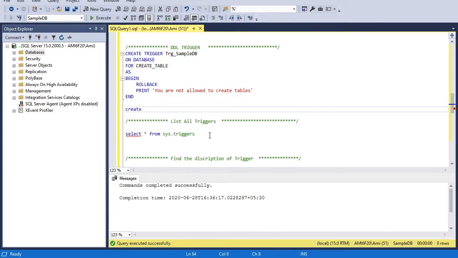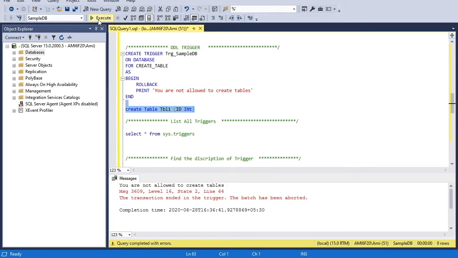Now let's say I want to create a table here, table 1, ID column, int, a very simple table with a single column, and I execute it. You can see the message reflects that you are not allowed to create table and then the transaction aborted. So this way I cannot create a table due to this trigger that is sitting over the database and watching each create statement. And when the statement fires, it rolls back everything and prints this message.